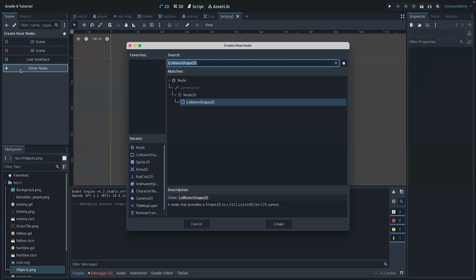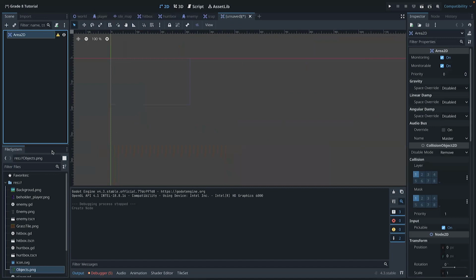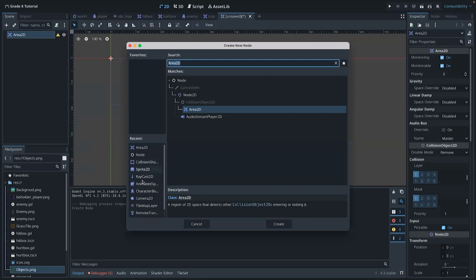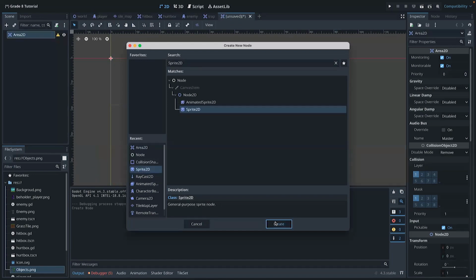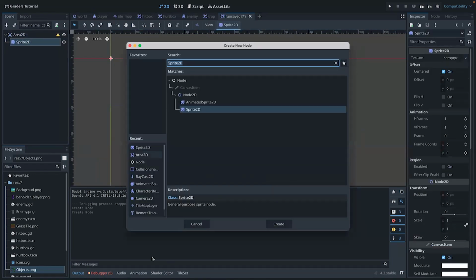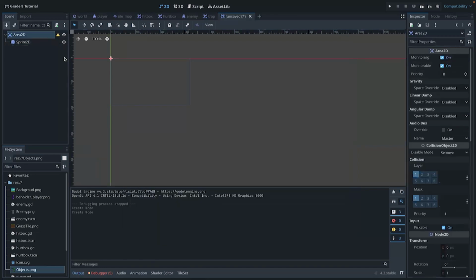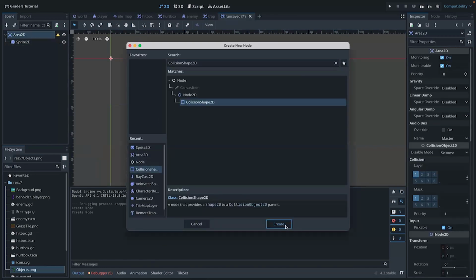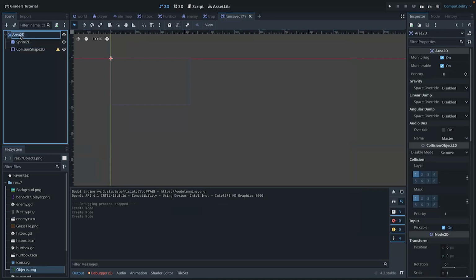We're going to make another scene, or sorry, other node. We're going to be choosing an Area2D. And we're going to hit create. We're going to add in an image and a collision shape, just like we did with our 2D image, just like we did with our trap. And collision shape. Perfect. And we're going to call this gem. All right. We're going to save our gem.